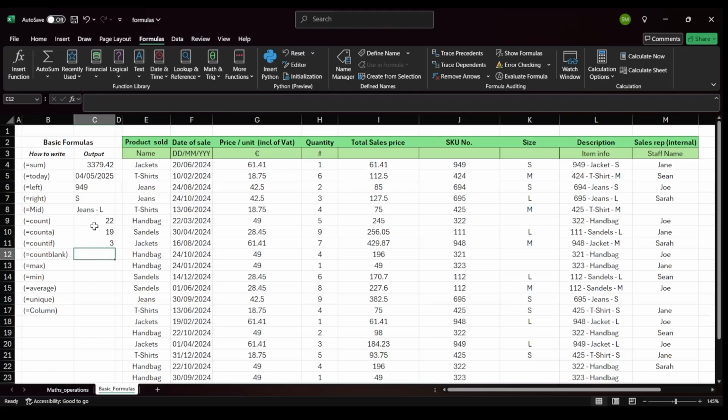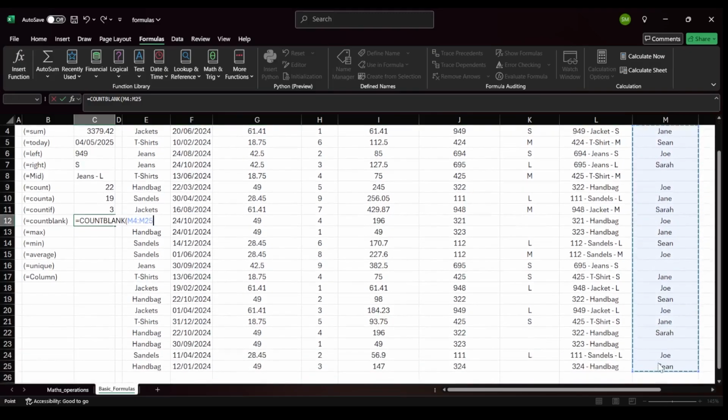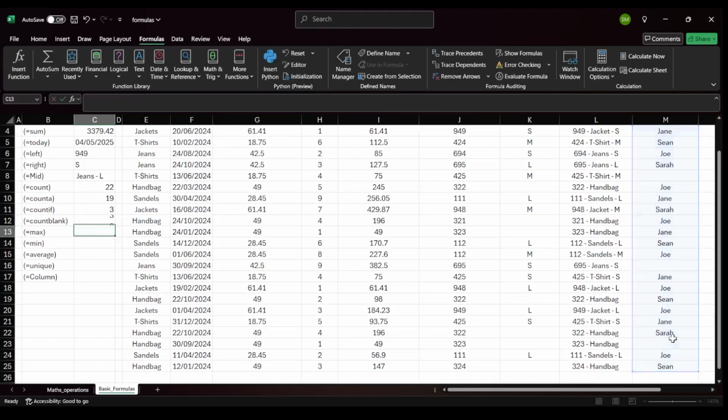This is brilliant. Again, the opposite to count A is count blank. So this will return the number of cells that have no information in it. So we'll do it on the same, on the staff column again. So we'll hover over everything, pull it down, count blank. So we know that we have 22 cells. 19 of them, count A, are telling us that's full. So that means 3 is blank, and count blank is telling us that.